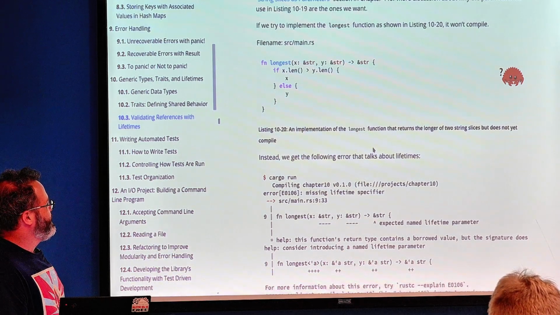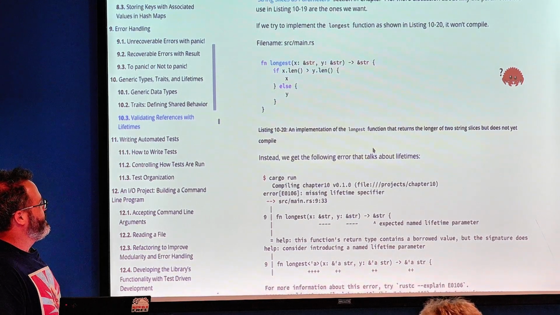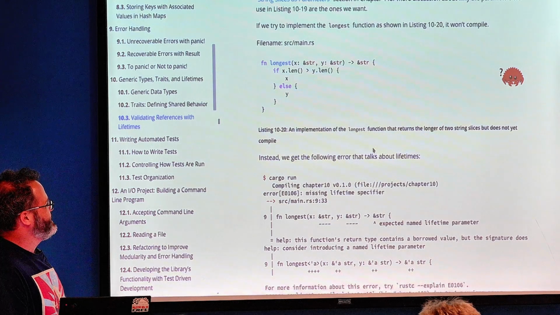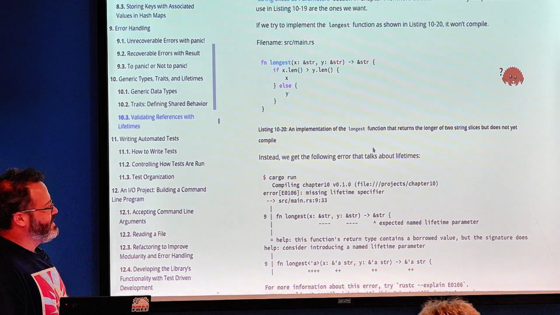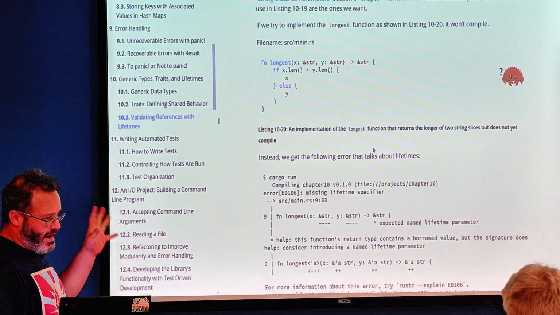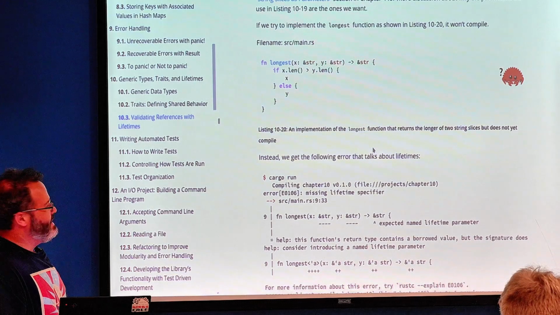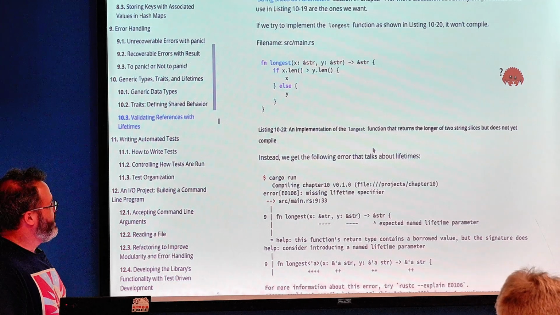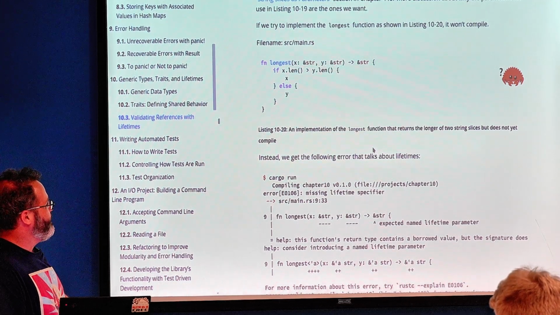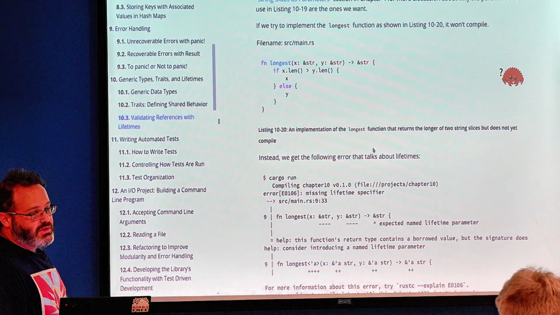It doesn't work because there is no reason to assume that x and y will live as long as each other, right? So it doesn't know how to make sense out of the lifetimes in this one. Let's say, for instance, x lives longer than y, and you return y. You would need the result to live at least as long as y in that case. If x is longer, then you're going to return x, and then you need the result to live at least as long as x.